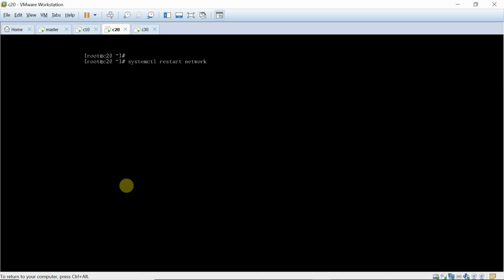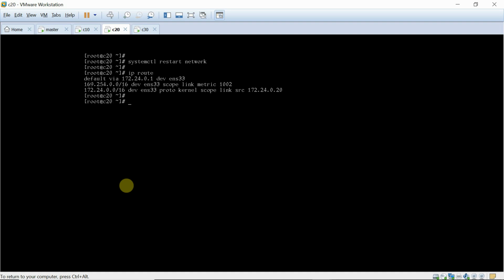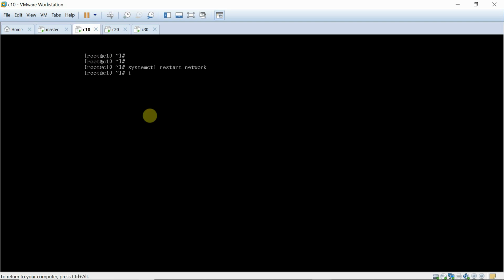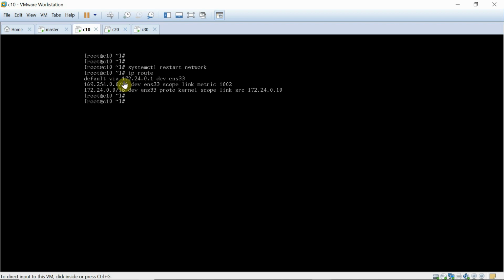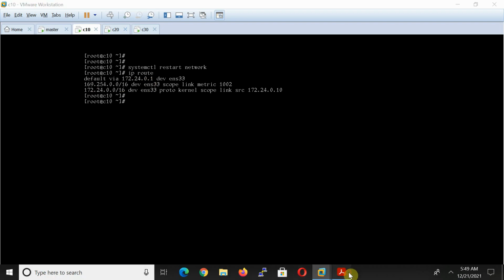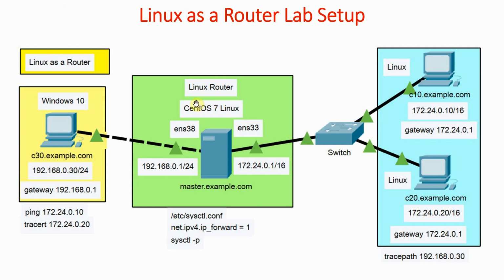Now we will verify. For verifying, we can use the command ip route. Now it is showing default via 172.24.0.1. Same way we can check here with ip route. It is showing default via 172.24.0.1. So in our case, we have configured this as a router.